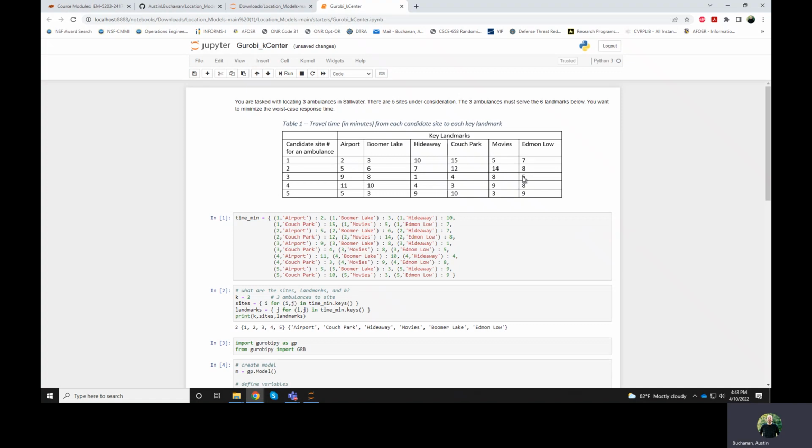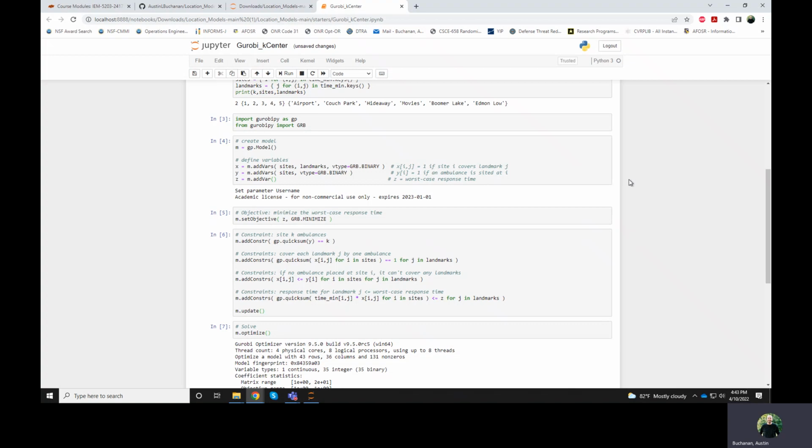So it looks like the Movies and Edmund Lowe are the ones that are getting this bottleneck of 5 minutes. And in fact, for Edmund Lowe, that's the quickest we could get among those 5 sites. So that seems like a natural bound on our objective. We'll never be able to beat 5. Interesting. Okay.